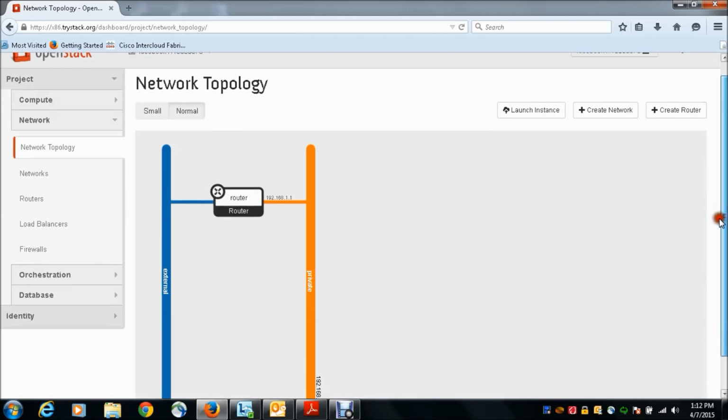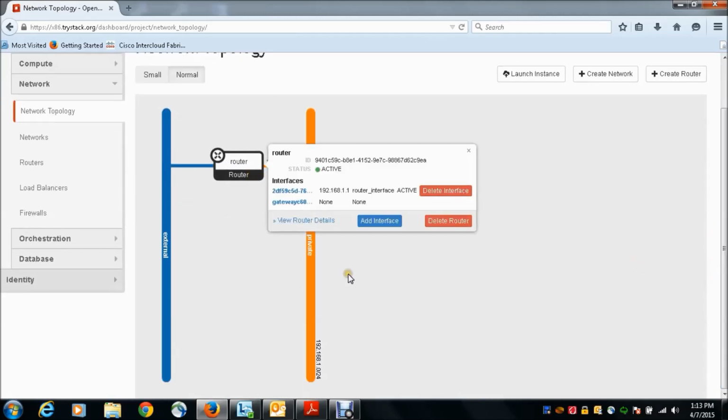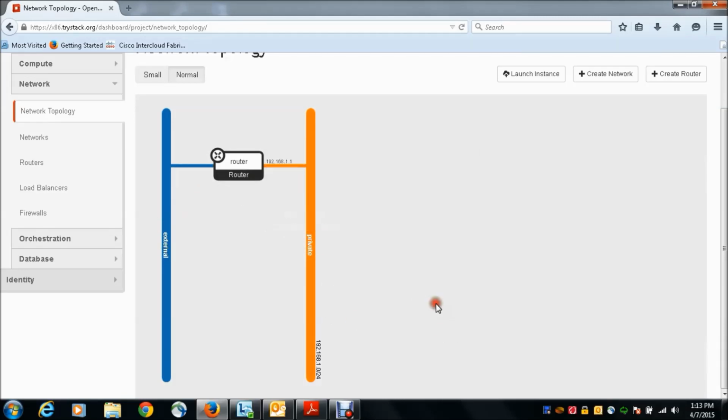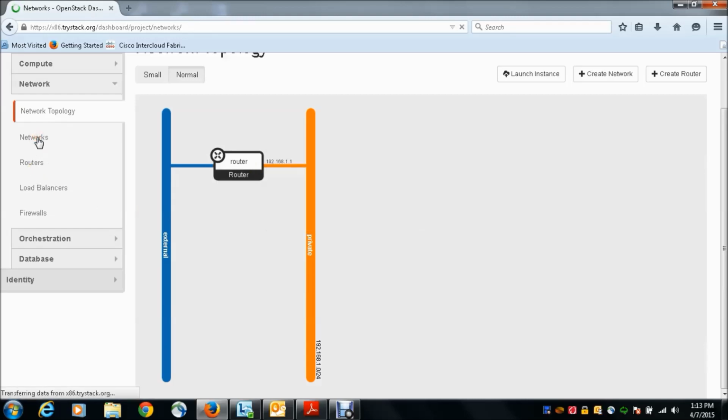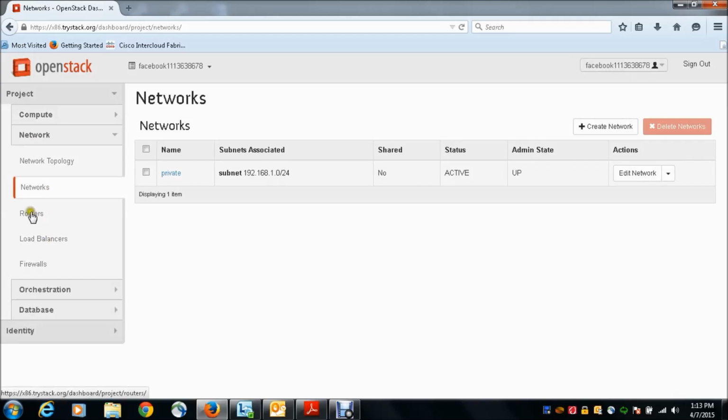Okay, see here now I created a router. I gave the gateway as 192.168.1.1, and this is the interface from my private network to the external network. So this is done. I have created the network, I have created a router, and I have set up the gateway. I have created a local interface to it.